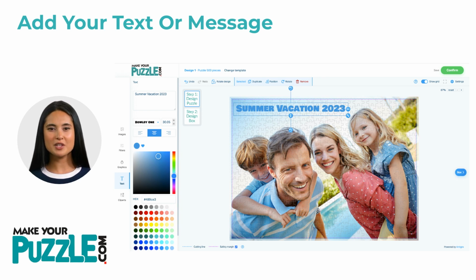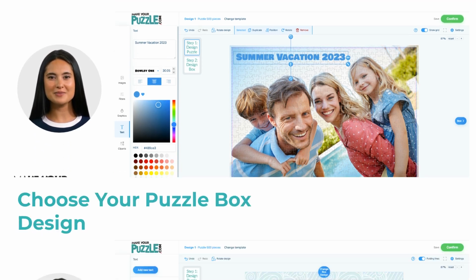Excellent! You just finished your puzzle design. Good job! Before we proceed to the final step, let's carefully review your puzzle design. Check if your picture is positioned to your liking, and that important aspects of your picture and text are not cut off. If you are happy with the overall design, then let's start the final step.